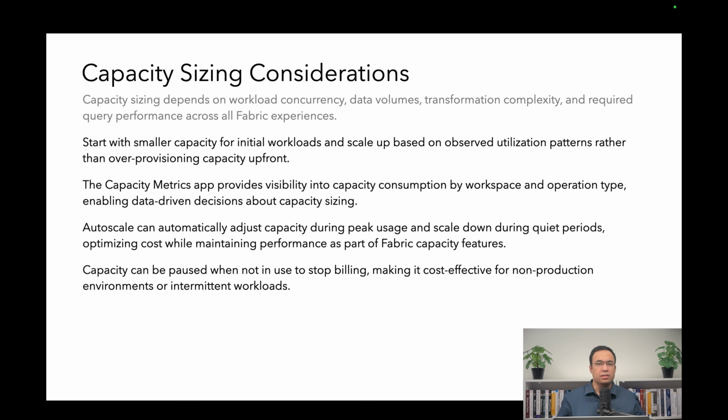The Capacity Metrics app provides visibility into capacity consumption by workspace and operation type. This app is built into Fabric. It shows you which workspaces are consuming the most capacity, which types of operations are more expensive, and where you might have opportunities for optimization.